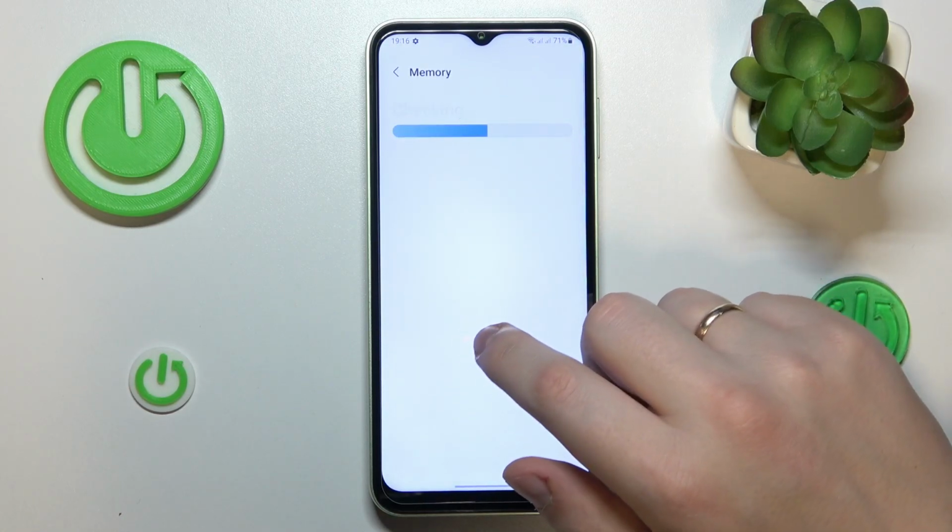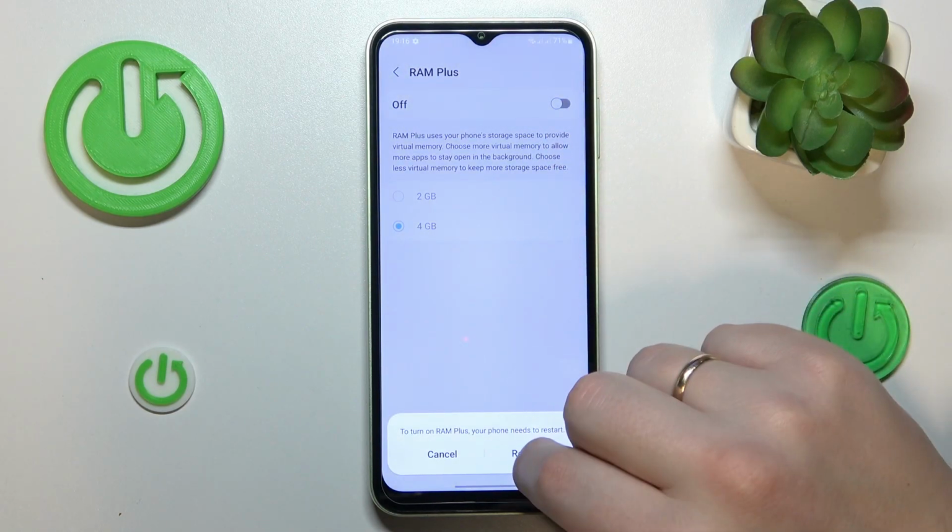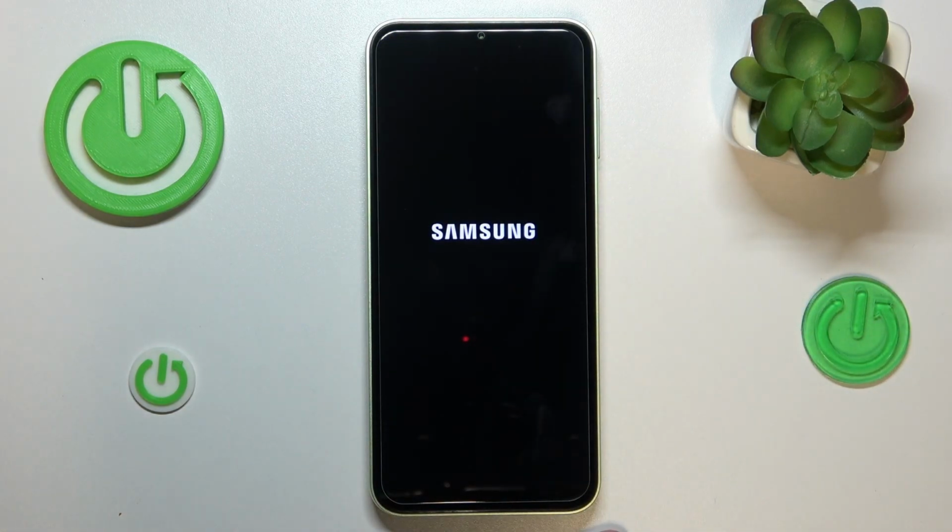Go into the RAM Plus section and turn on this little toggle. Reboot the device. And after your phone gets reloaded, you will get additional random access memory gigabytes, even though they will be virtual and allocated from the internal storage, but still you will greatly help your actual hardware RAM to perform its duties, thus resulting in the significantly improved performance.